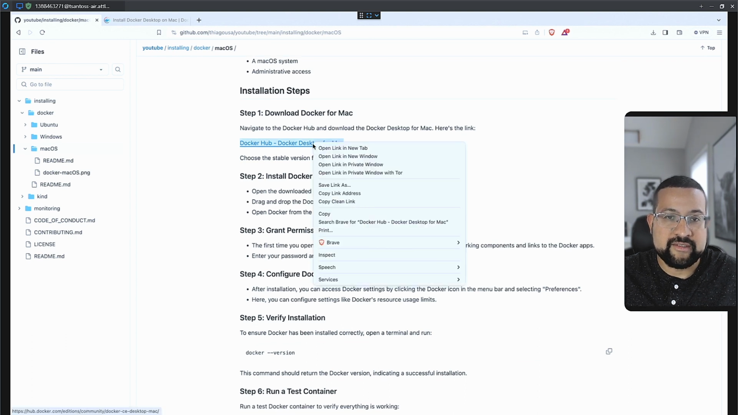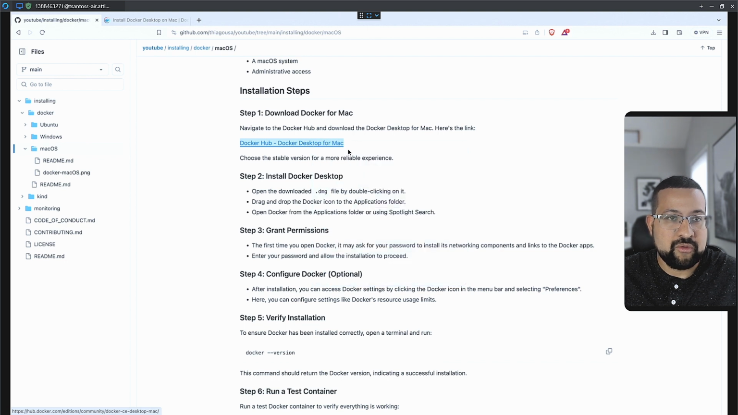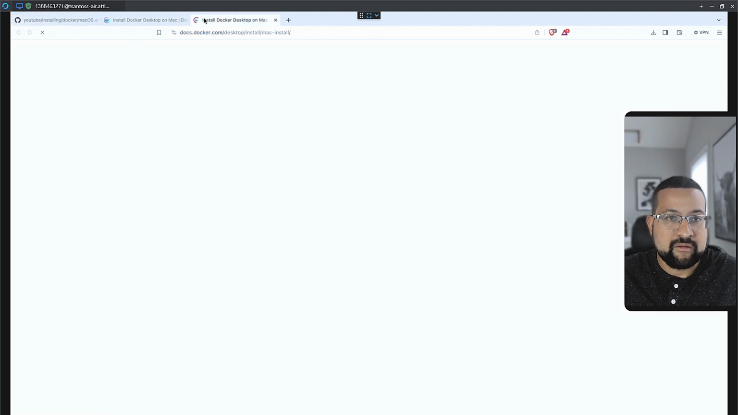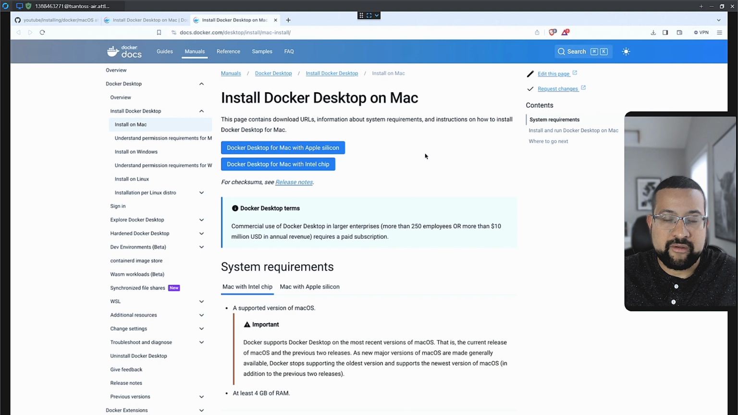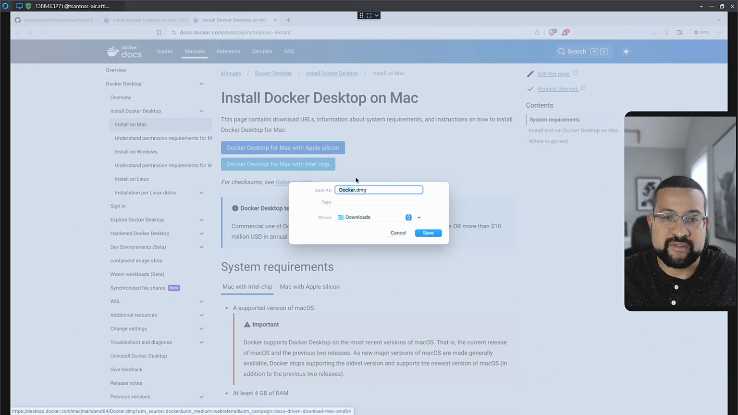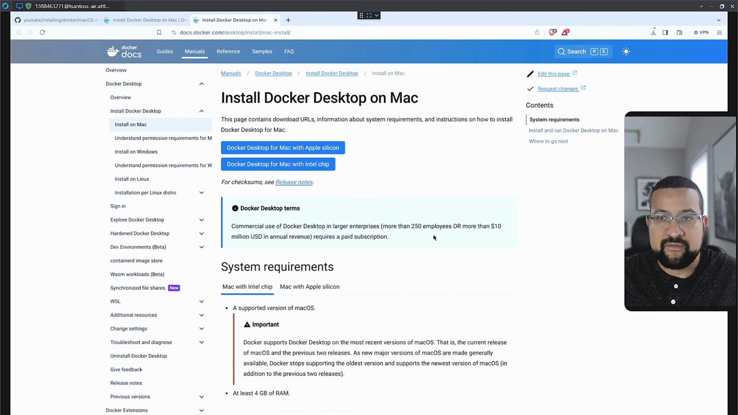So click on this link and it will open the page for Docker. And you have two versions. The first version is for M1, M2, M3 processors, and the second one is for Intel chips. So I'm going to use the Intel chips because my computer uses Intel. Save, and let's wait a little bit to download the application.